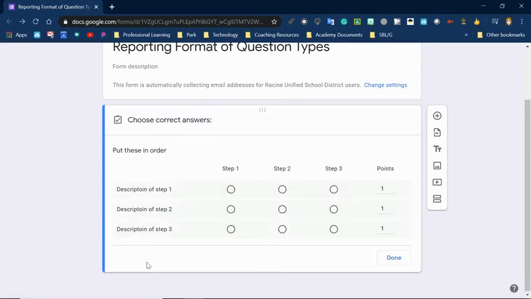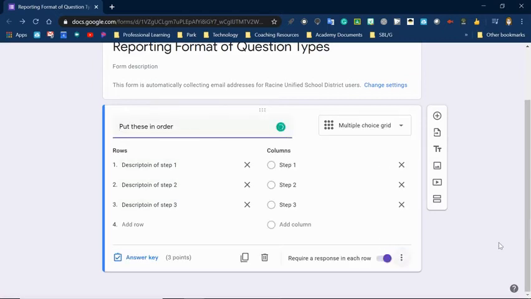You can do your answer keys, so you can set this up. So this description should be step 1, this description should be 2, this one should be 3. Obviously, you would do a better job at mixing those up. And I would click done.